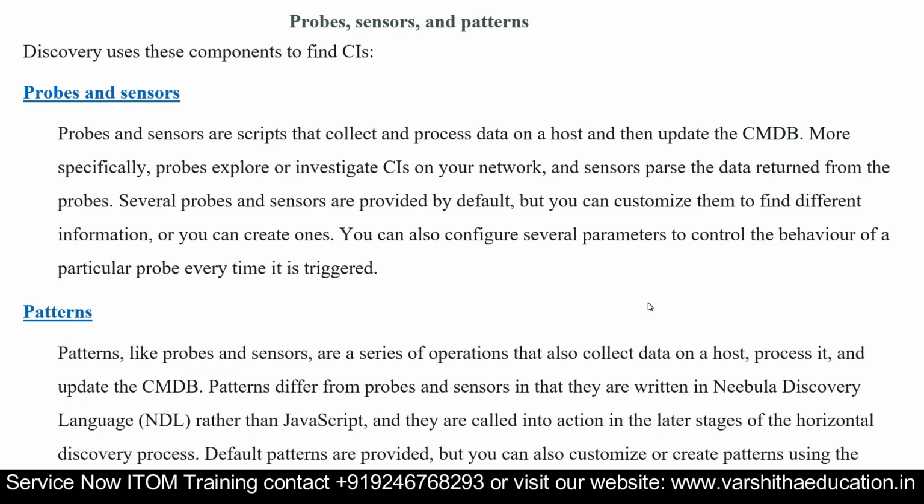More specifically, probes explore or investigate CIs on your network. For example, if you use a probe, it can explore your CI, or otherwise investigate or explore your networking. If any CI is available in our network area, it can try to explore it. And sensors parse the data returned from the probes.